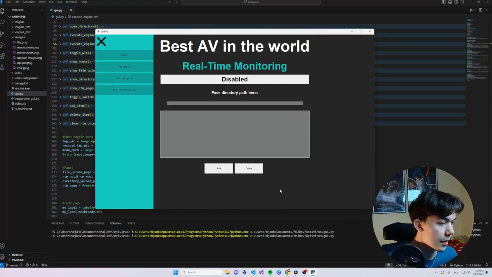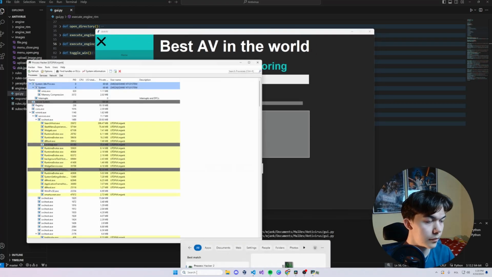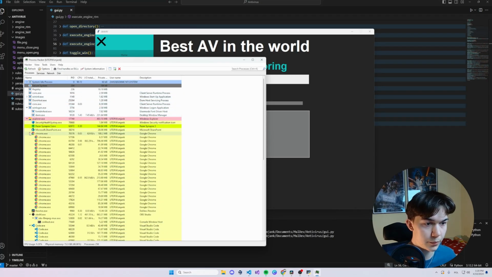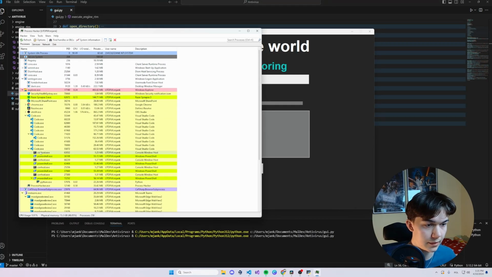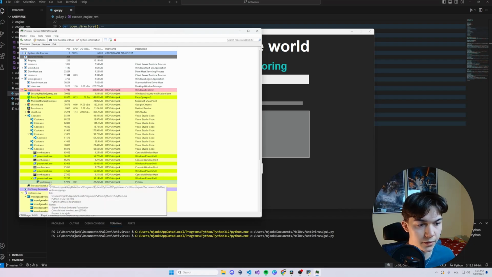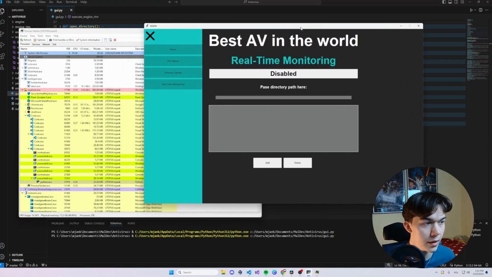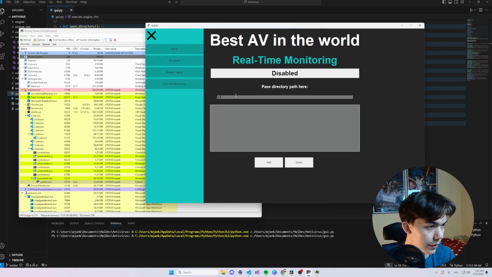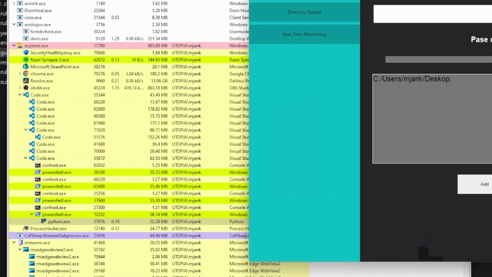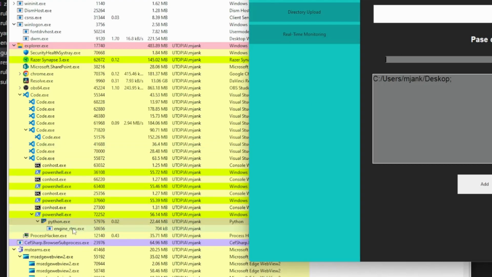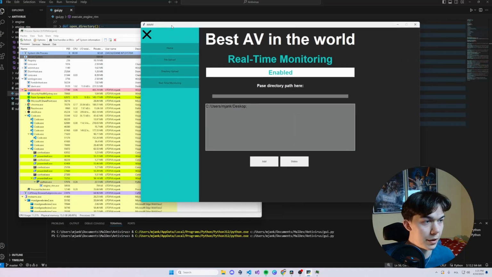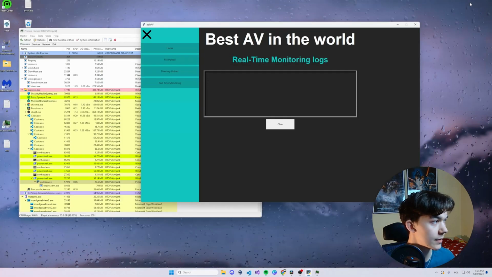Let's just test it. Let me open Process Hacker, because I want to show you all these processes being enabled and disabled. As you can see, there is no subprocess currently under python.exe, which is this GUI. But when I put a directory here, let's go with users myang desktop, like this. Let's add it and hit enable. There is a new process engine RTM running in the background of python.exe GUI. What does it mean? It means that our real-time monitoring is working.